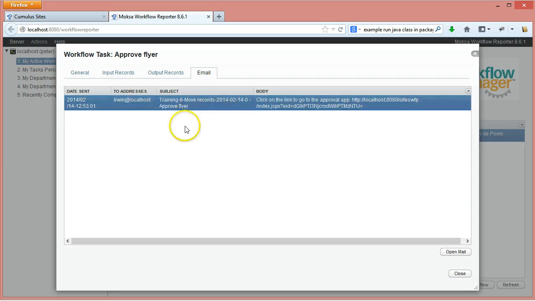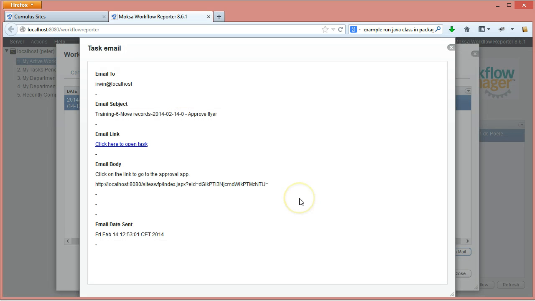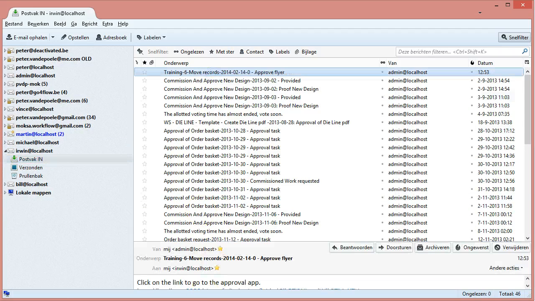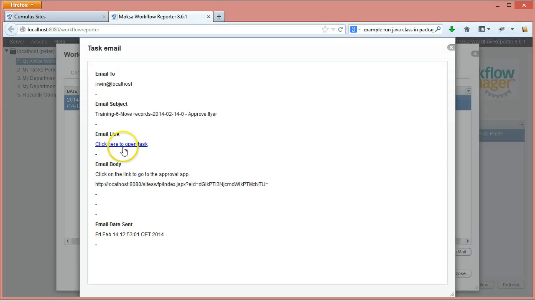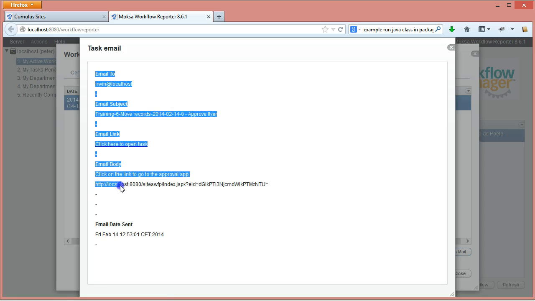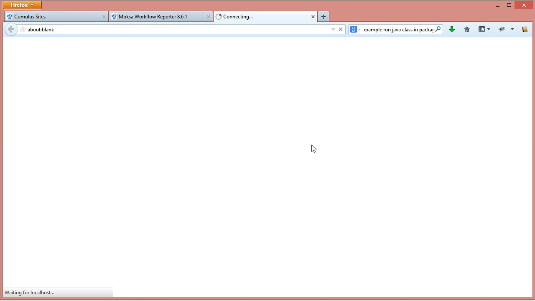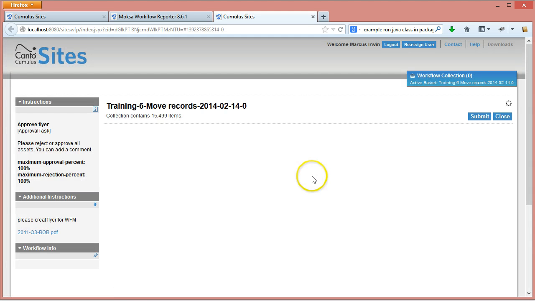If I look at the email, this is the email that the person got. So as you can see, you can use your email or you can work in the Workflow Reporter. If I have a look here in the email, one mail came in, and this is of course exactly the same mail that we are looking at in the Workflow Reporter. You could copy paste the URL here, but we made it a little bit easier. You can click here on this link and see the result immediately in your browser.